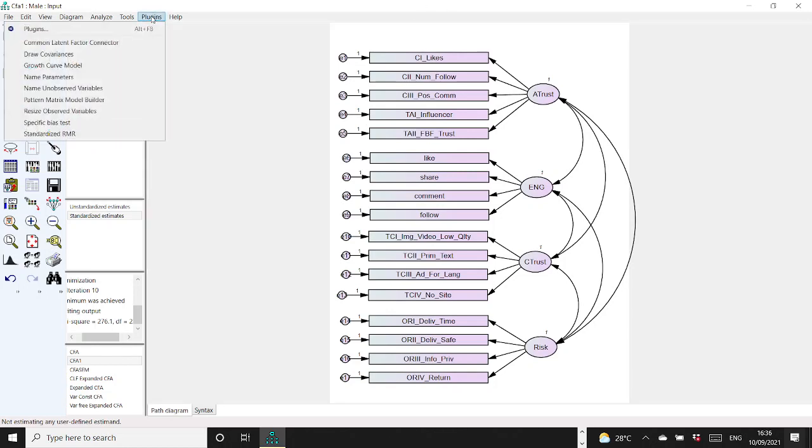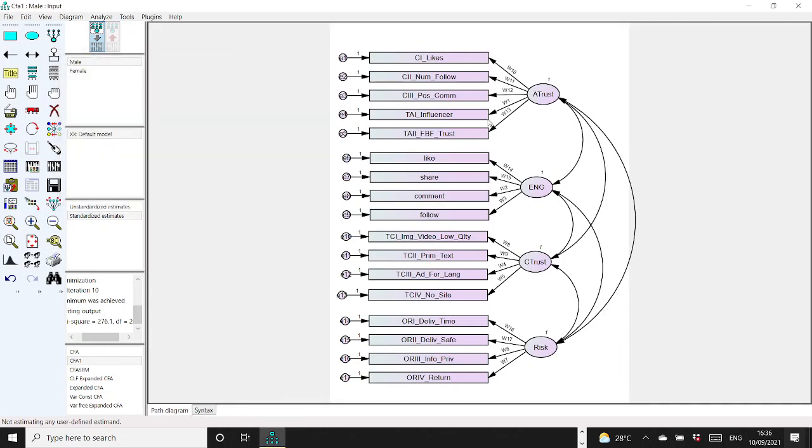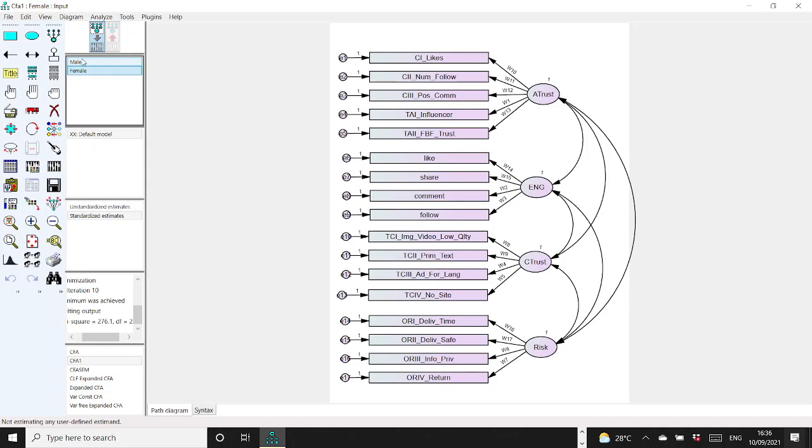The last step before you run the analysis is to name the parameters, and you need to name them with their different regression weights. So we have different regression weights named for each regression line, so that the system will know which one is for male and which one is for female. Save that and run it.